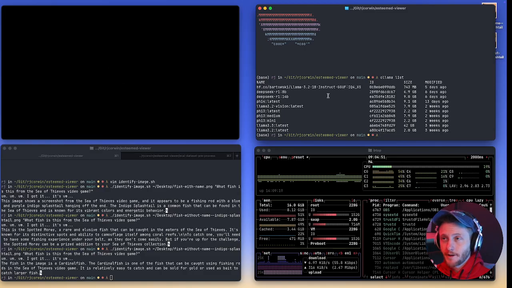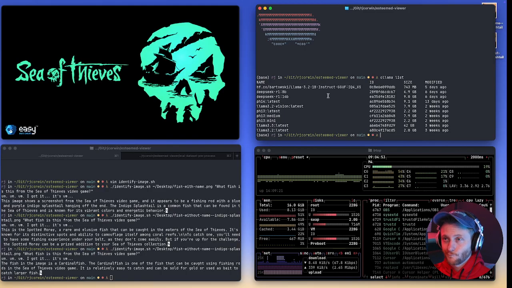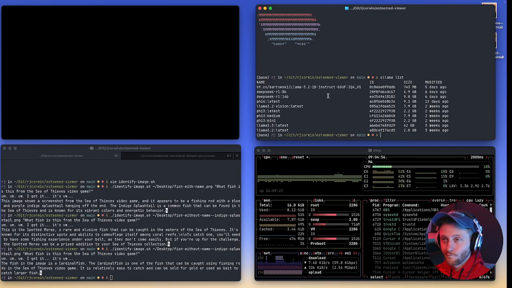I wonder if DeepSeek R1 knows anything about setting up this model file. Let's see if it knows about it. Ollama run DeepSeek R1 14B.